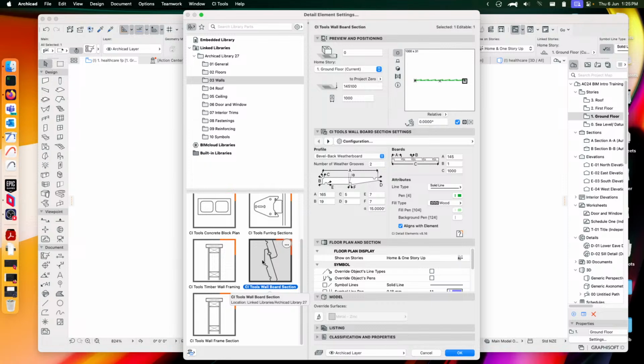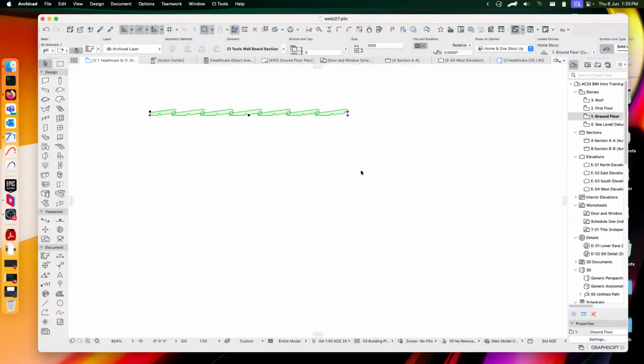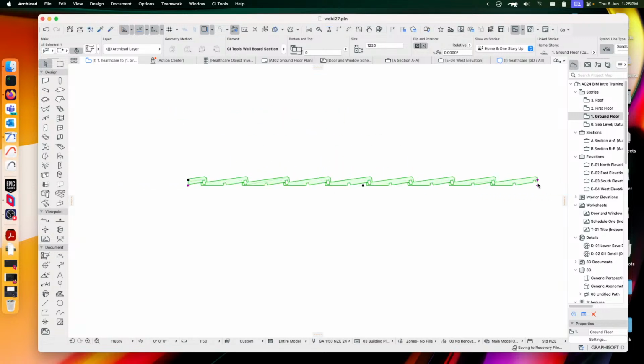Wall board section will give us essentially some weatherboards. There's a couple of different options for the specific way you want the weatherboards to work in here. So we can go through and choose any of those. Choose the size of the boards here and the way that the boards are set out over here, and then it will just give us a nice cut through of those boards, and again you can stretch those to cover whatever you need.